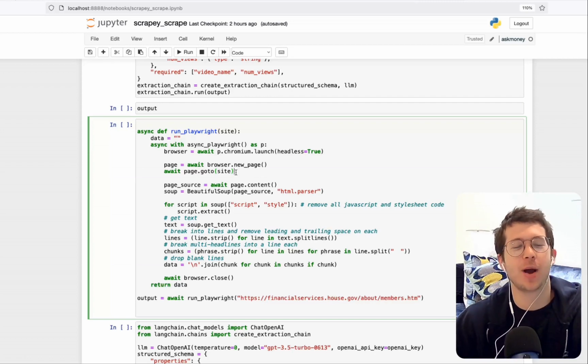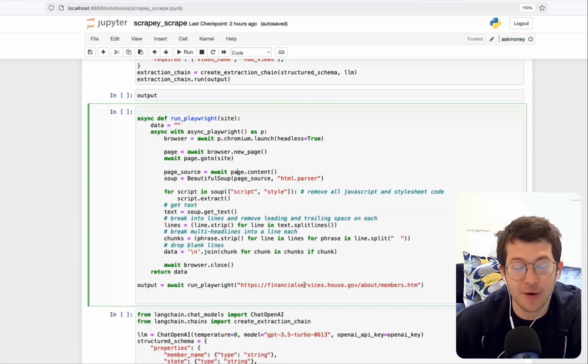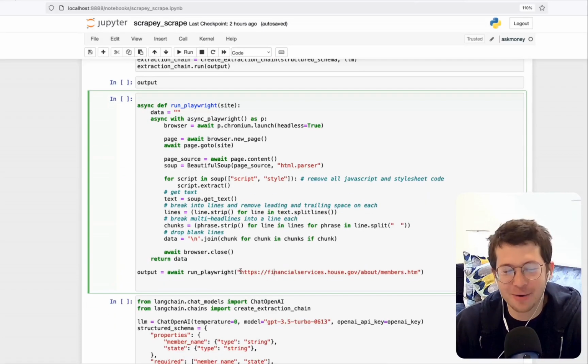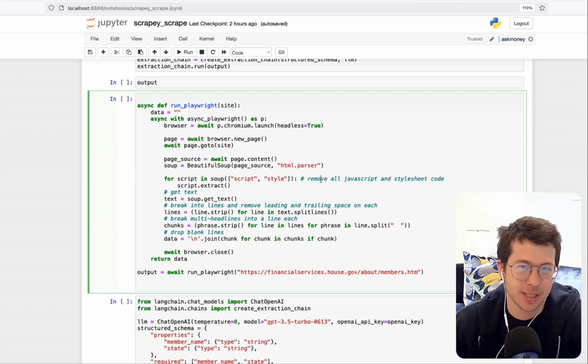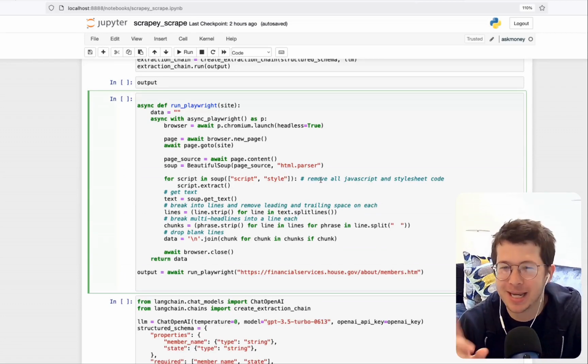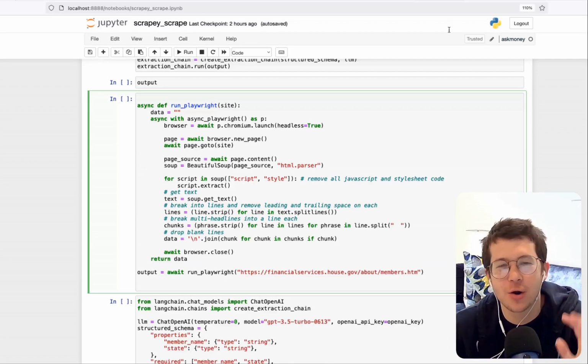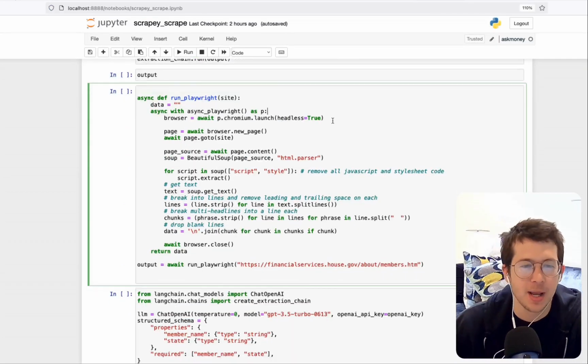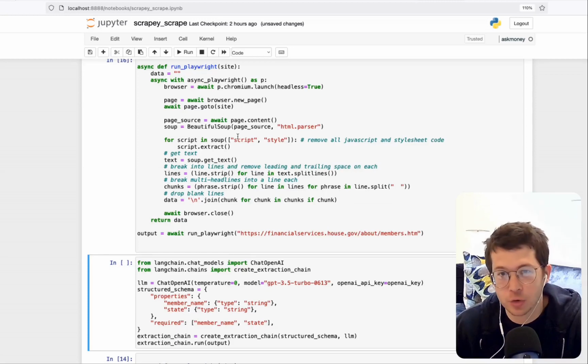So I basically just want to go and scrape the financial services committee. Oh man, I'm probably going to regret doing this one. Anyway, I'm going to the financialservices.house.gov members site, and I want to see who's in this committee. And this could change, so really you could run this script every couple weeks and see who's in that committee, or you could just go to the site and copy it, whatever. But that's no fun, right? So I'm going to go ahead and run our Playwright Beautiful Soup function.